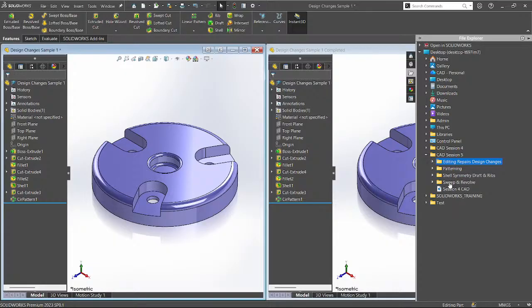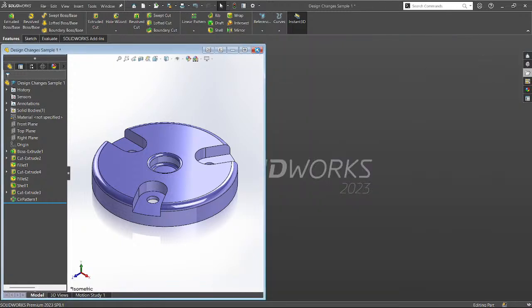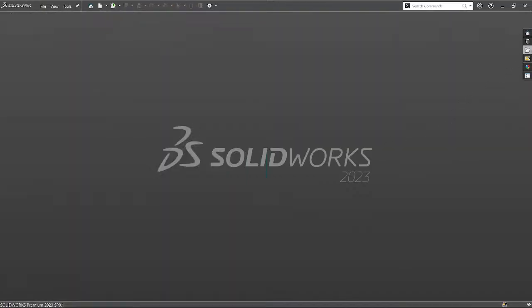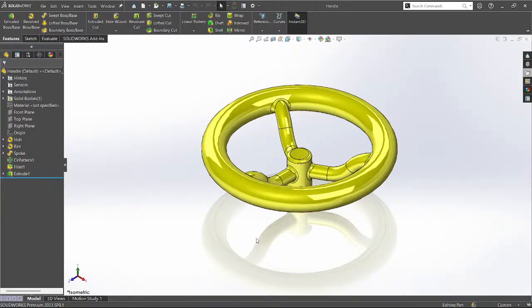Now we'll focus on revolve and sweep features. Let me do one thing. I'll just close these again, so I can open the model. This is the clip and this is the revolve feature. Let us see. We'll first try to create the revolve feature, and this is the example which we have.